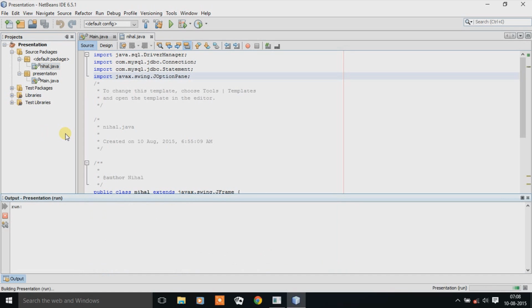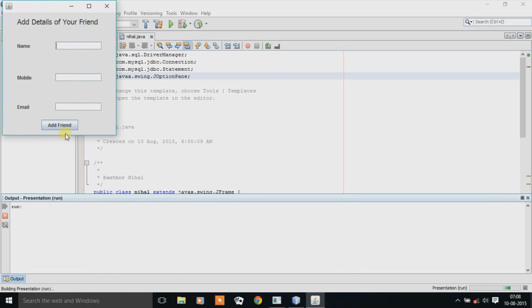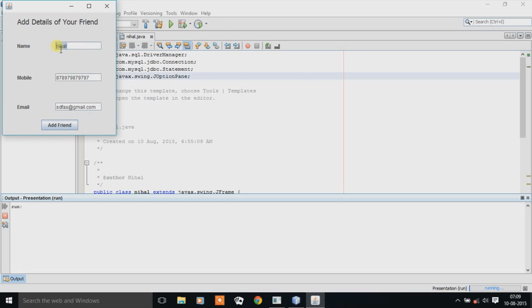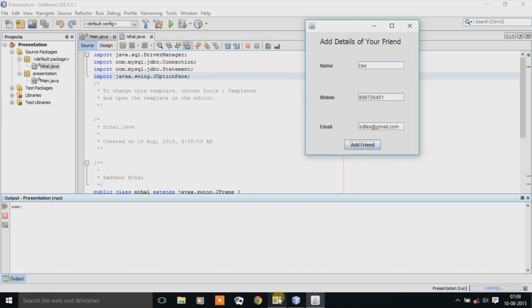Now we will right click on the file and run it. First we will check the exception handling, and we will check it by entering more integers in the mobile, more than 10. When we click on add friend, we will get an error for the extra number of integers we have added. That's why we will now write the correct number of integers, that is 10. And now we will click on add friend and the friend name is saved.